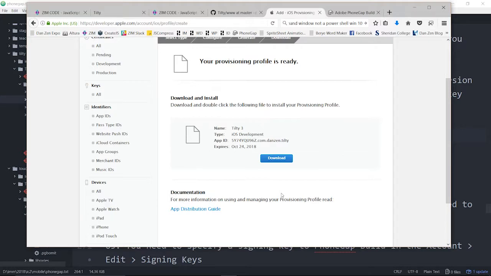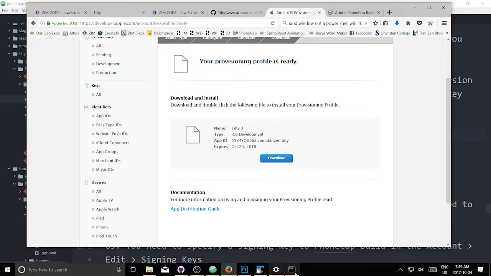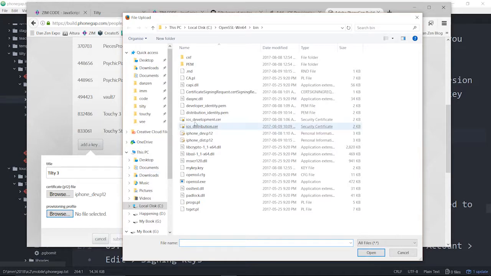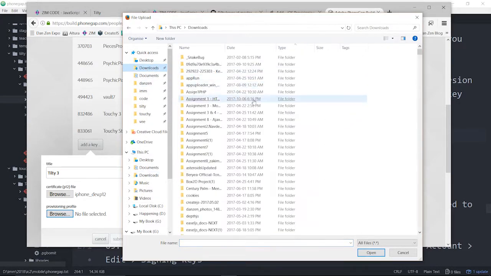As far as I remember, I think that's it. I don't think we have to convert that one. We used to, but we don't anymore, I believe. So we're going to come back to PhoneGap Build. We'll browse for that and see if we can find that provisioning profile. So the provisioning profile is not in here, but rather in my downloads.